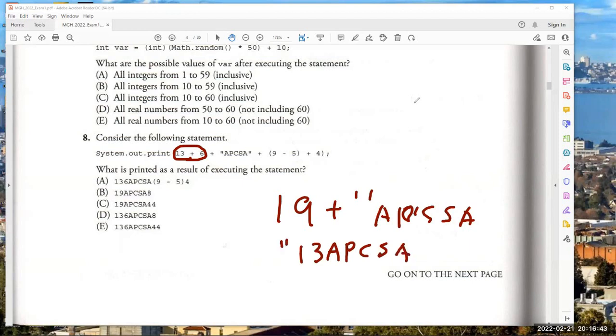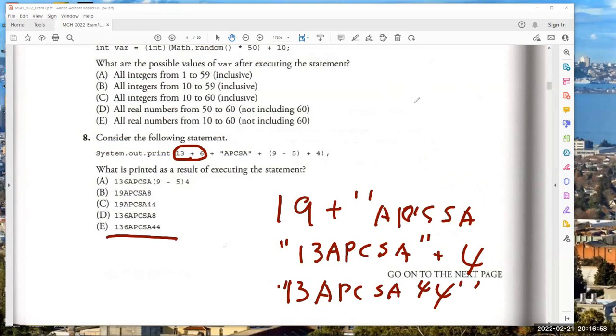APCSA string type plus 9 minus 5. 9 minus 5, you get 4. So you absorb 4 into it. So APCSA and then 4 and then 4. So that is the final answer. Wait, no. The 19, okay, 19. So it should be C. Okay. Number 8 is C. Okay. Is that okay?